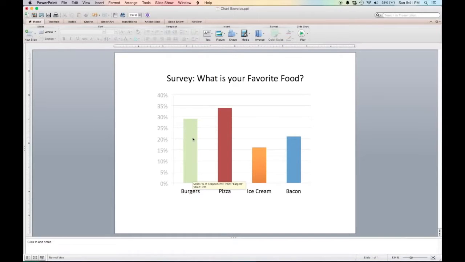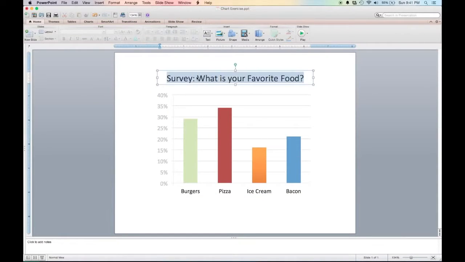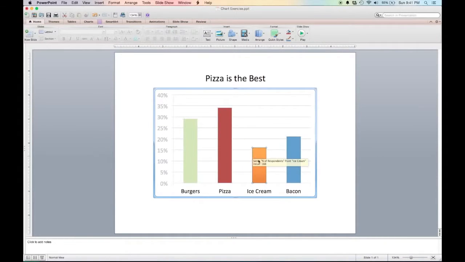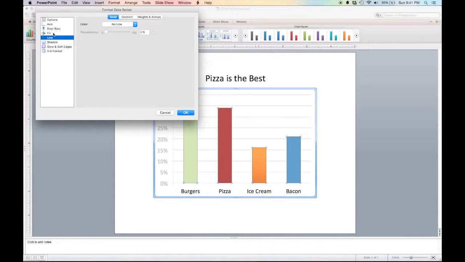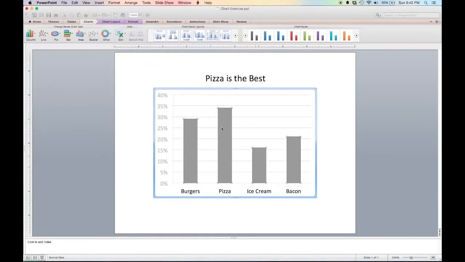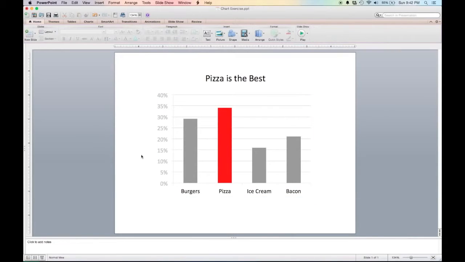And then finally with the colors, this is too many colors. There are 4 different colors. If my survey response was pizza is the best, what I might do instead of having 4 different colors is select each of these and fill them with maybe a dark gray color. And then when I click on my pizza one, I might give that a pizza color, so that way it really pops.